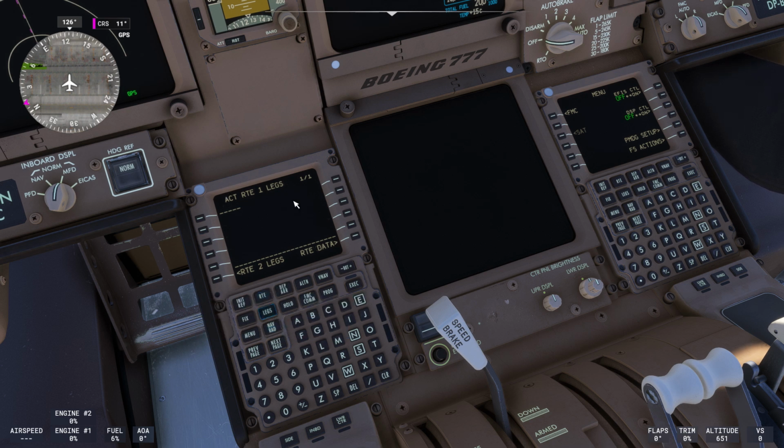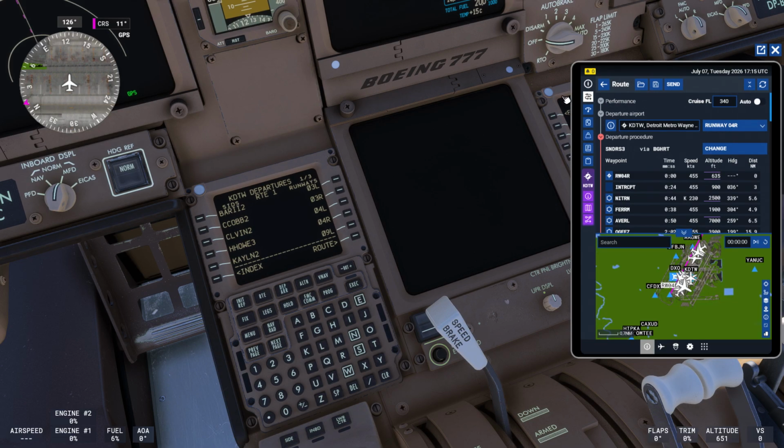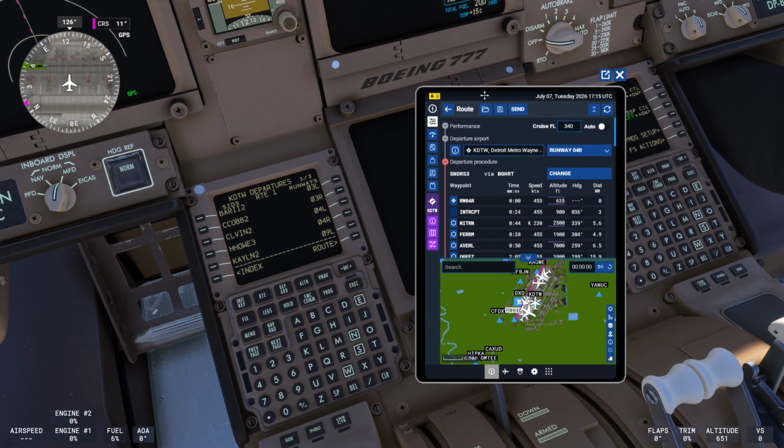So when you go to legs, you're going to see nothing's here. That's because we haven't put anything in yet. So when we open up our EFB, we'll take a look here. Our departure runway is going to be runway 4 right. So on the right hand side, you'll see our runways. Click 4 right. And then what you want to pay attention to is what is displayed above the waypoint string for the departure. So we have this right here.